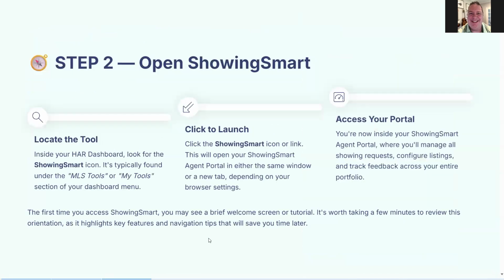So to open ShowingSmart, you're going to locate the tools. So if you look on your HAR dashboard for the ShowingSmart icon, it's typically found under your MLS tools or My Tools section of the dashboard menu. You're going to click on Launch, and this is going to open it up in your agent portal in either the same window or potentially a new tab, depending on how you have your browser settings. And at this point, you're now inside your ShowingSmart agent portal, where you're going to be able to manage your showing requests, configure your listings, track feedback across your entire portfolio.